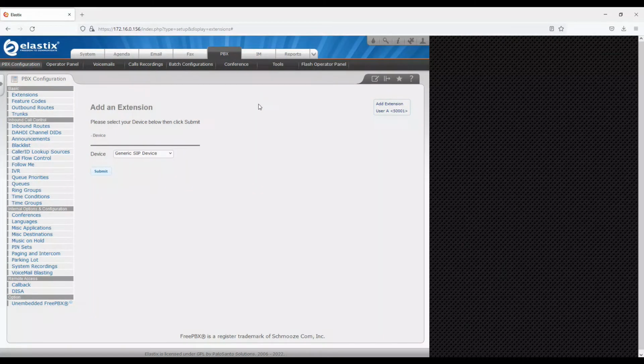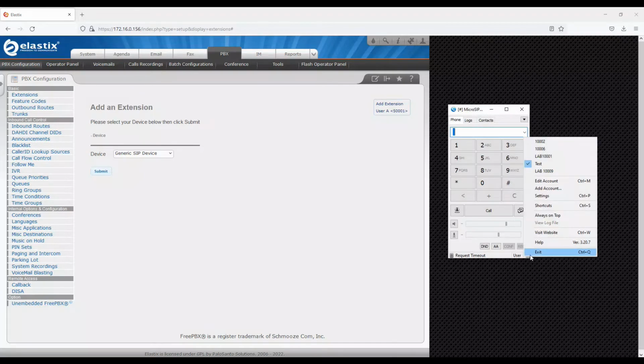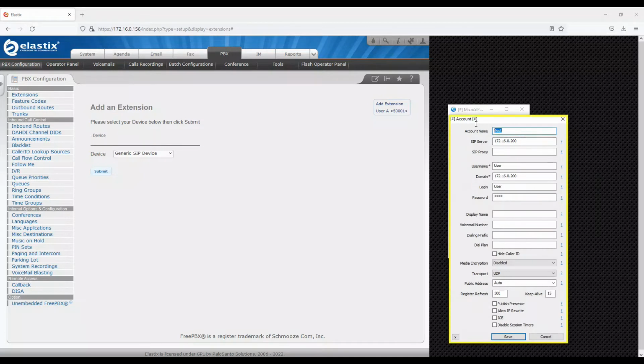Now I'll open my MicroSIP and register this MicroSIP with the Asterisk. So let me open this. I'll click on edit account, and here let me type this as user A maybe, and then here you need to enter the Asterisk IP address. So I'll make it 172.168.0.56, and then the username is going to be the extension, so I'll put this extension, and for domain I'll put the Asterisk IP address again. And here it is asking me for login. I'll keep it as 50001, and the password is what we have configured, and click on save.